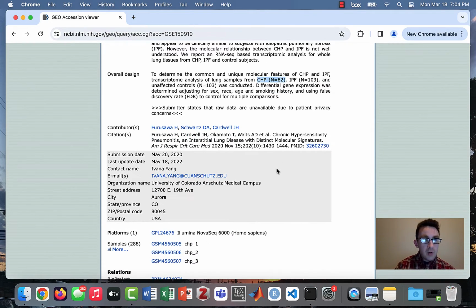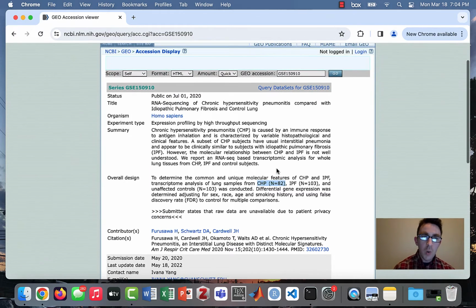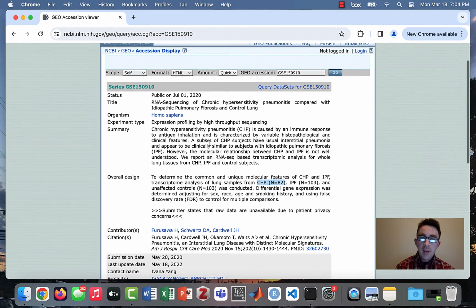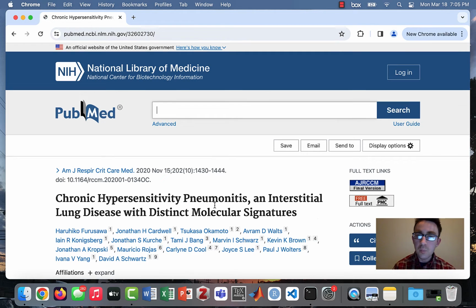And yeah, it's pretty straightforward. A cool thing about this GEO website is that when you're looking at the entry for a data set, it'll also show you the relevant paper related to the data set. This is the paper that this experimental lab published about the experiment they did. We can just click the PubMed ID here to read about the paper.